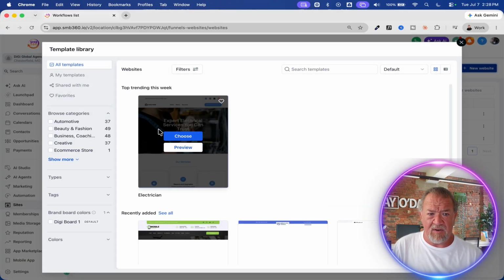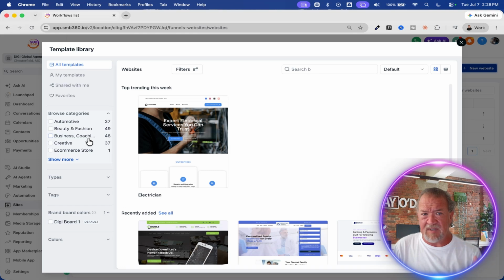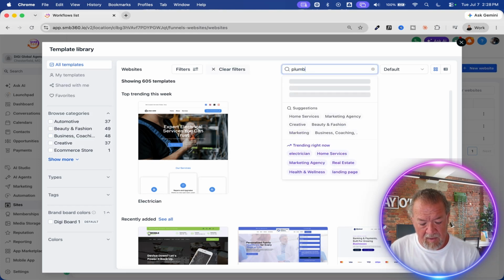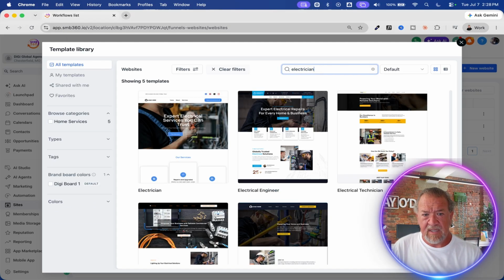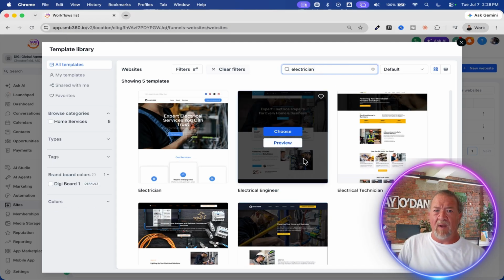But from the template, you can just simply come up here. HighLevel has hundreds of templates that you can build inside of here. All you have to do is, if you're looking for plumber, hit enter. There's a couple of plumbers. If you're looking for electrician, here's the electrical. So these are all website templates, and they give you multiple pages that are all built out.